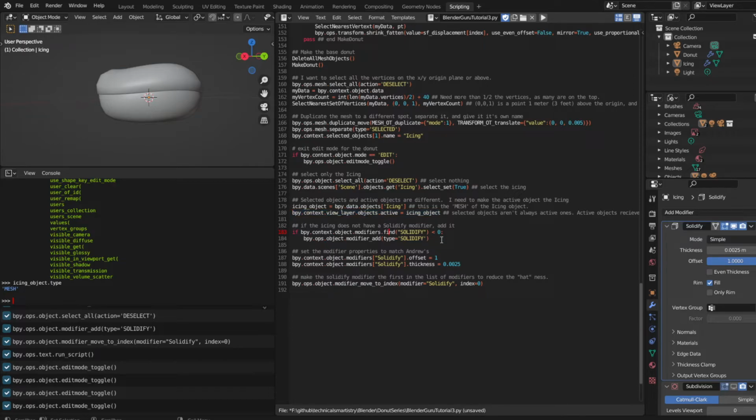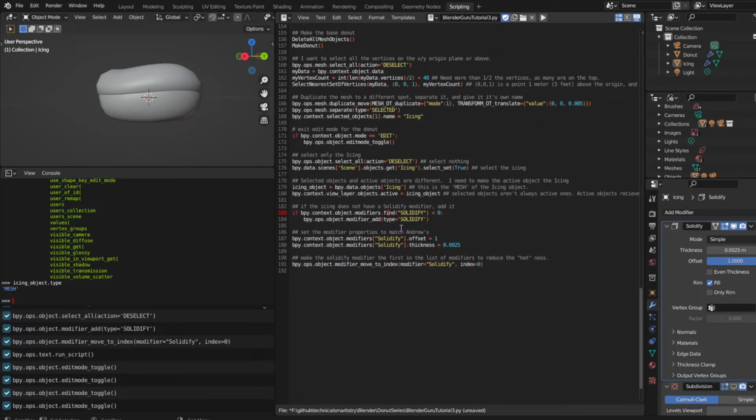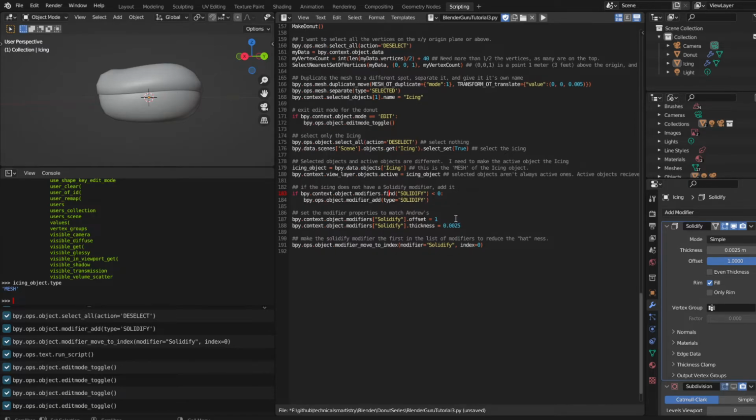One of the things about Blender is you can add modifiers over and over and over and over. I don't want to have 100 solidify modifiers added to my icing because that's many too many. Every time I run the script, and if I turn off the delete all objects first. And so in order to stop that, I always check and then add the modifier. These are what Andrew ended up setting the values to be. He set the offset to 1, right over here, and he set the thickness to 0.0025. So I just copied his values, and there they are.